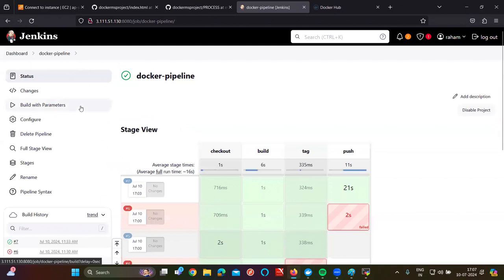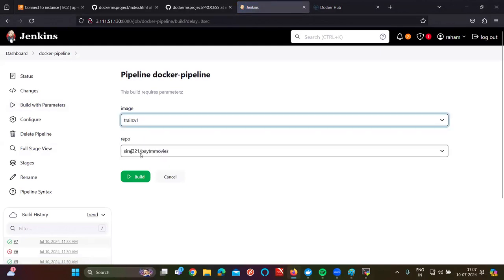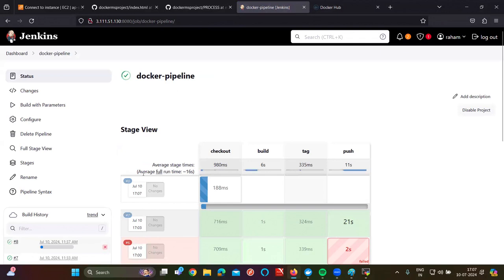Now the developer gave me the train code. So I need to build which image? The train image, and I need to send it to the train repo. So click on build now, select train and select train. That's it. Click on build now. Automatically the train image will be built, tagged, and pushed to which repository? The train repository. And one more thing, here I'm using multiple repositories in Docker Hub, but you can do it within a single repo also. But I want to give more clarity. That is the reason I have given more repositories.